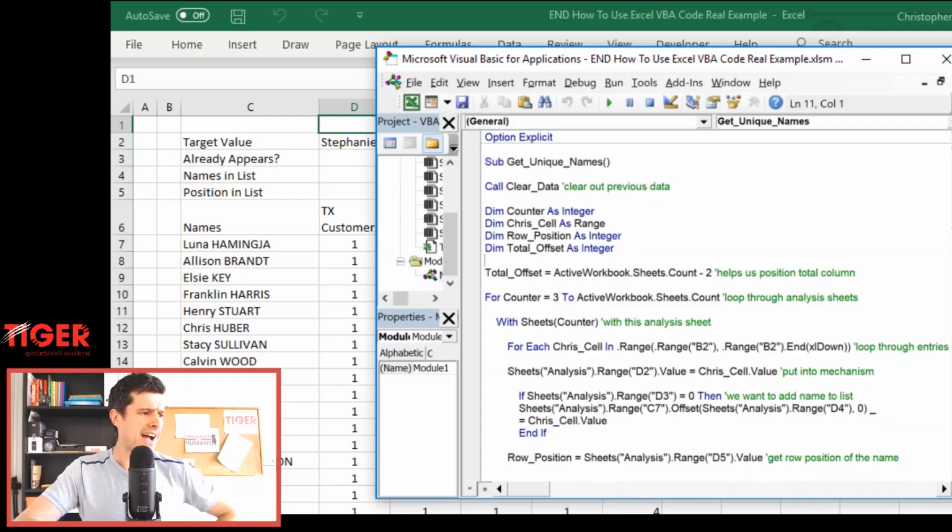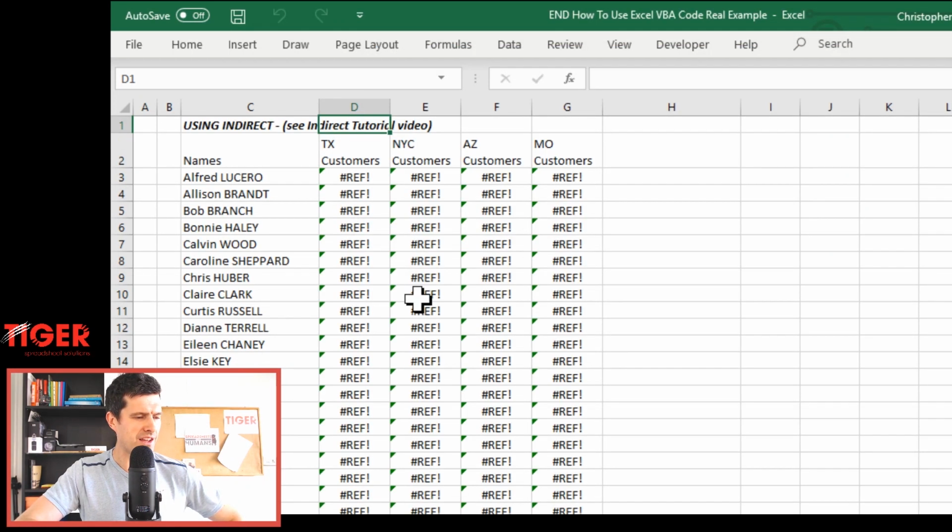First, you might notice that this is running quite slowly and inefficiently. And that's because of these indirect formulae. So I've just moved on to the use indirect sheet. We've got our indirect formula here. These are no longer working because we changed the sheet names, of course.